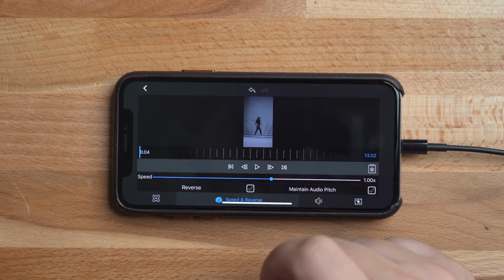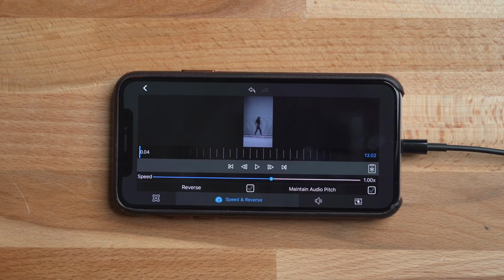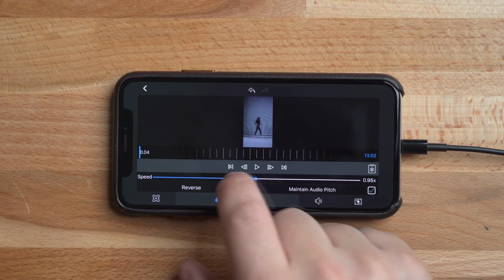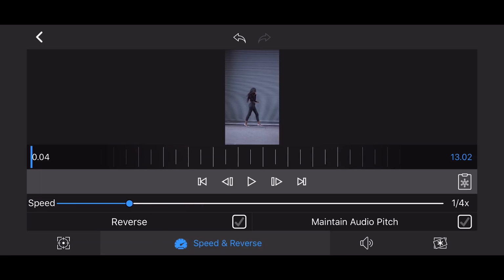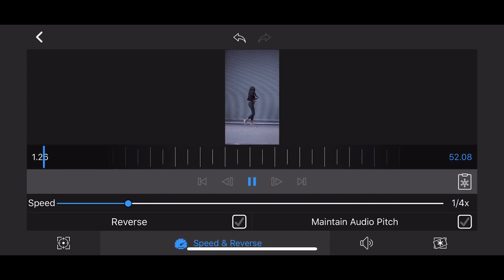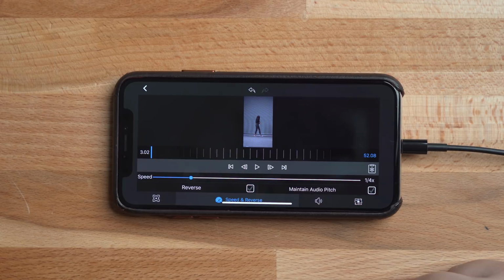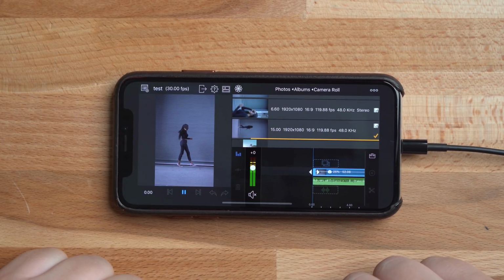It's gonna take us into our speed options here. And I did this in one of my other tutorials showing how to slow down video. So we're gonna go in here and we're gonna slide this down to a quarter of the speed, right about there. You can see it's gonna play back in slow motion now. We're gonna go back. So now this whole clip will play in slow motion.